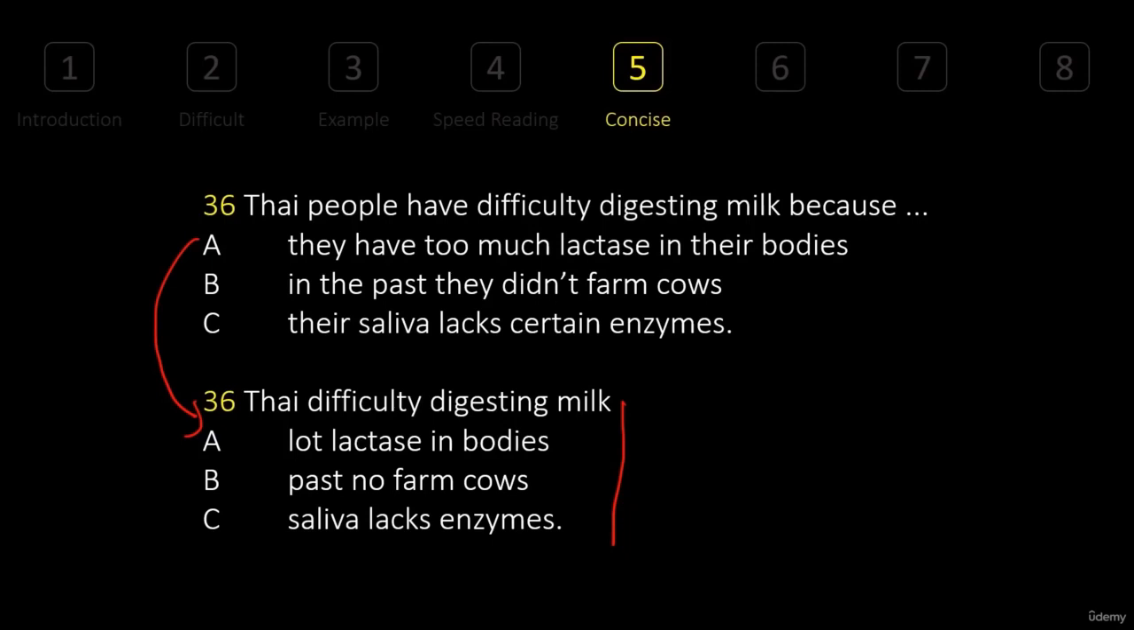In the exam, you won't definitely be writing it again, but what you can do is just underline it. For example, Thai, difficulty, digesting, milk. Options, let's look at it. Instead of too much, you just write lot, or you can write lactose, bodies. Past, didn't, cows. Saliva, certain, enzymes. Done. Now see how many words there are. Not many, right? This is how you concise the information.